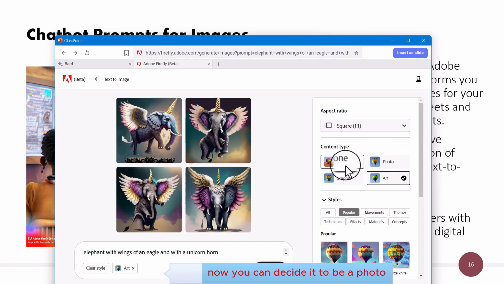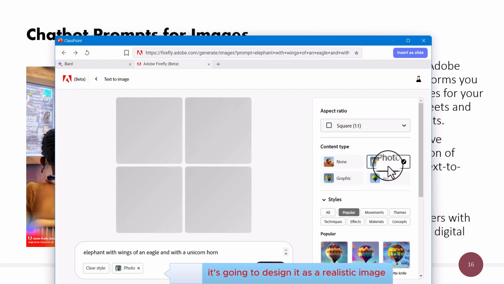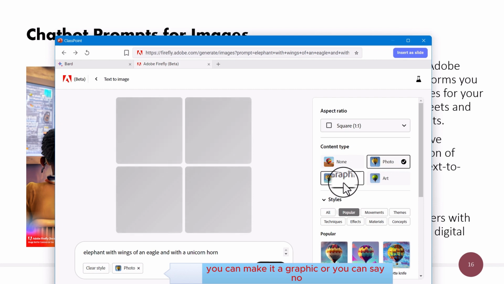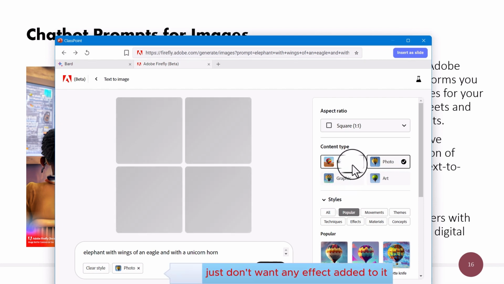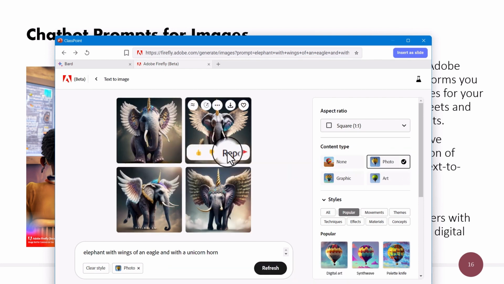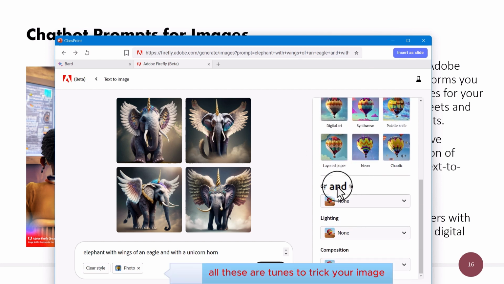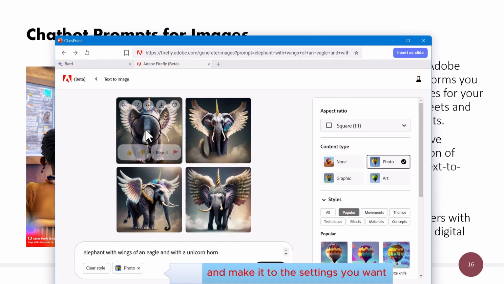Now you can decide it to be a photo. So once you click it and you want it to be a photo, it's going to design it as a realistic image. You can make it a graphic, or you can say no, just don't want any effect added to it, or any photo effect added to it. So it looks real. And you can make it a digital art. So all these are tools to tweak your image and make it to certain tastes you want.